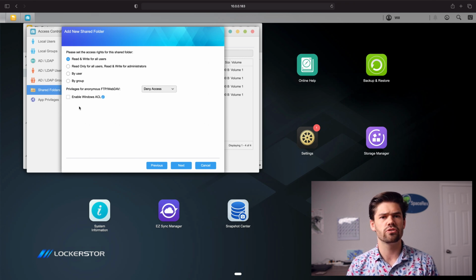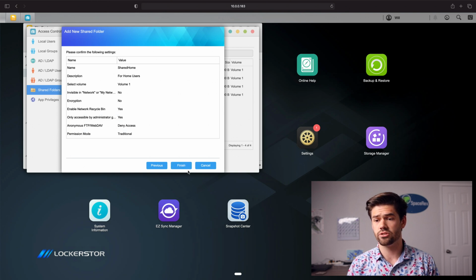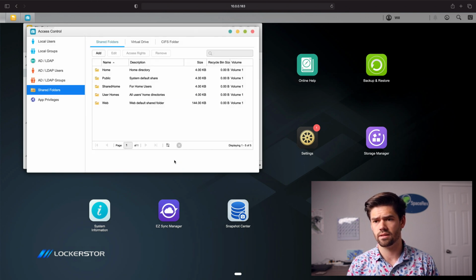And for most home users, I would just say create a new shared folder for every single scenario you'd like. But obviously with businesses, you don't want to have thousands of shared folders for all these subcategories. So we're just going to go ahead and select that and click next. And now it's just going to go ahead and create it. And so now we've got it right here. So now we can go ahead and mount this on our Mac.